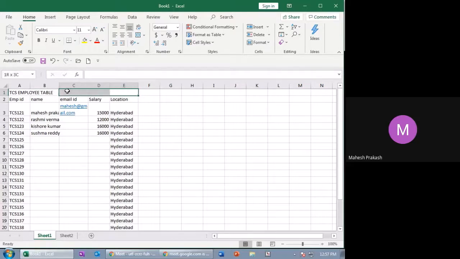So what I'm trying to tell you is merge will add two or more cells into one single cell. So that is called merge. Got it? If anybody has doubt regarding merge, they can ask me right now itself.